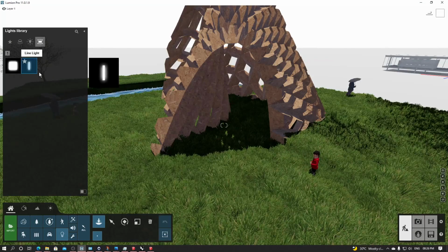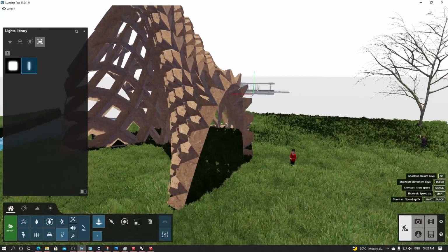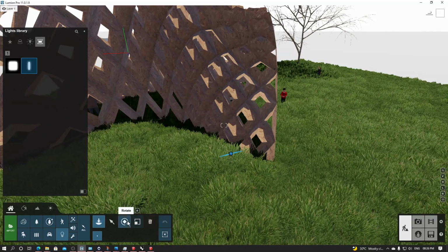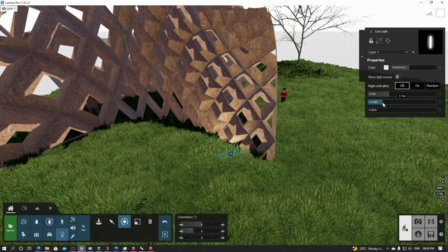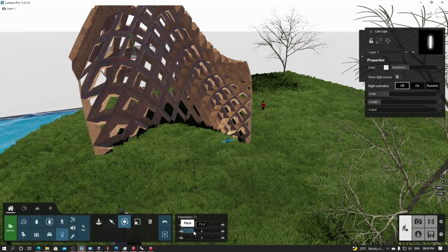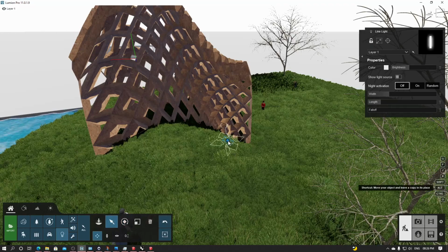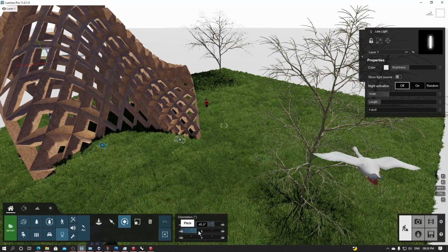I'm just going to add some light source over here. The light source is going to be in this direction. You can change the light source width as well as length. You can also rotate the light source, change the headings, and actually control it. If you move it, it copies it from here to here, and you can change the rotation.